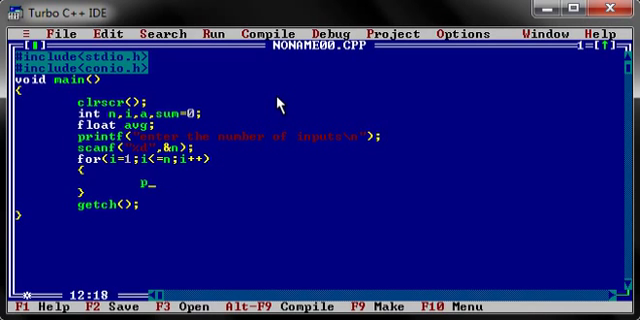So let's add a printf here, enter a number and a space. And then we store it in a. So scanf %d and &a. There you go.